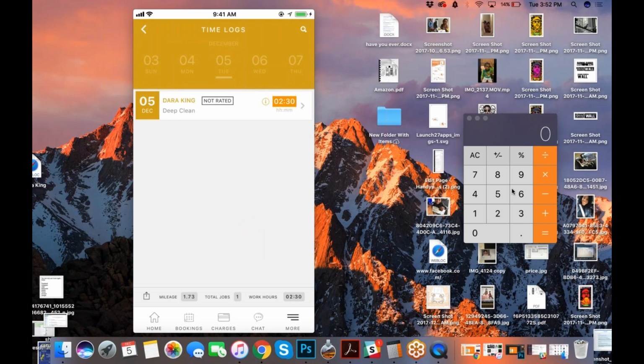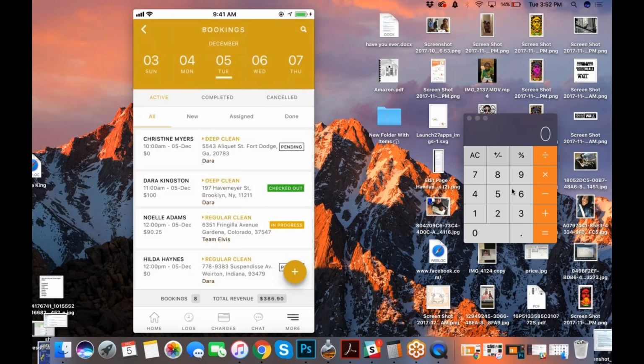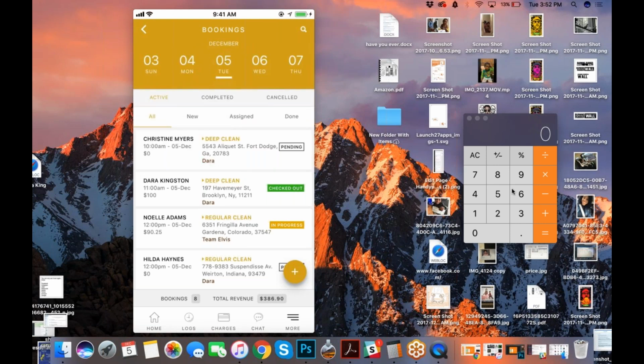So that's one of the things I really love. And speaking of filtering, I can choose a customer and filter to see how much money they've spent on certain dates. Or I like to see teams, how much money they've brought in on certain dates. So you can use those filters to do that.